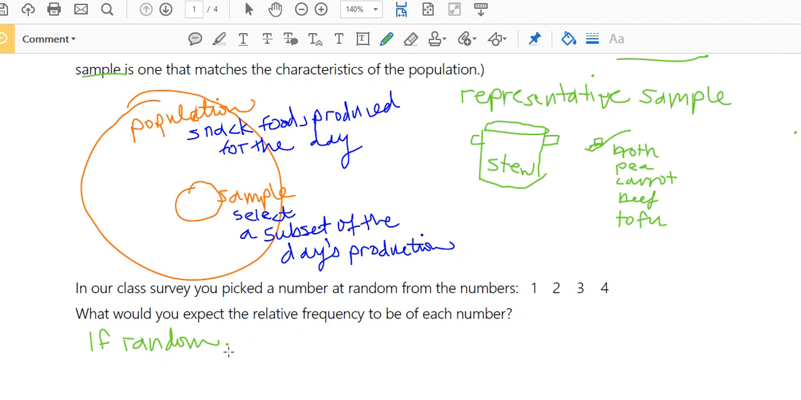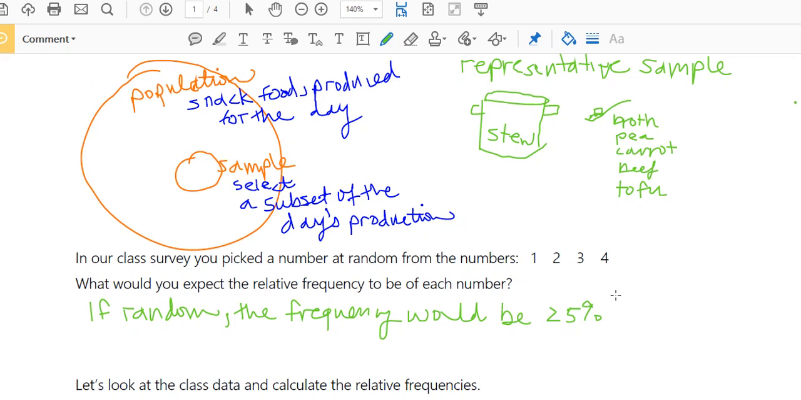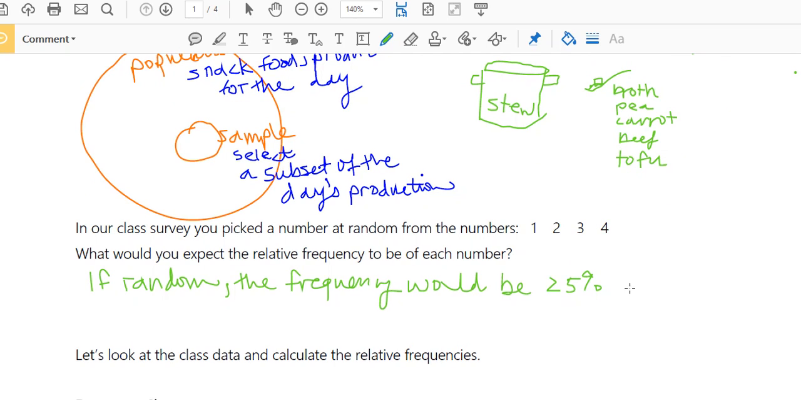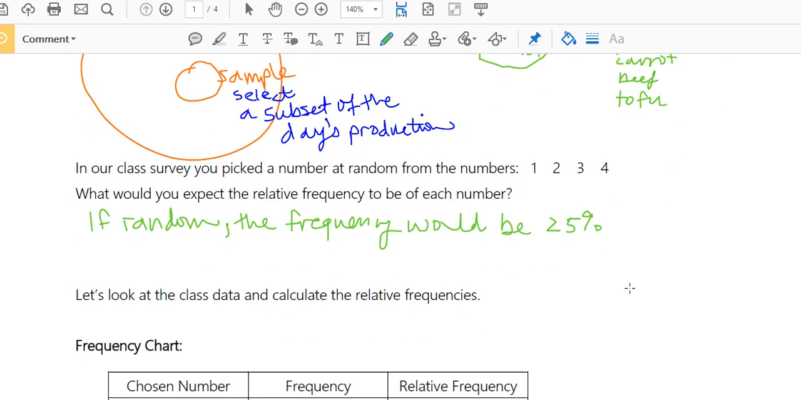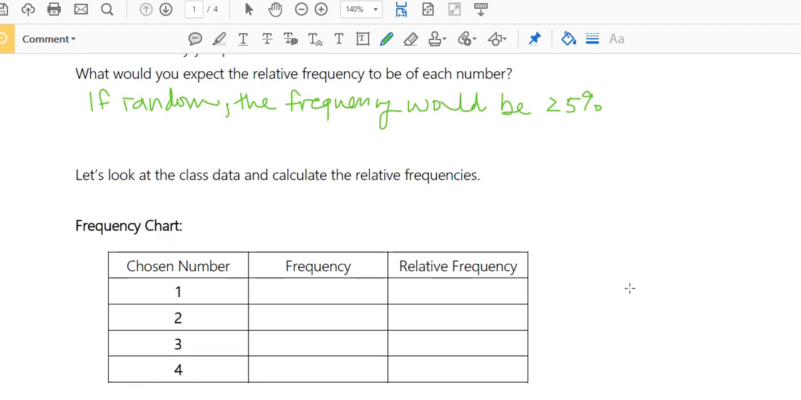If random, the frequency would be 25%, and that is the relative frequency. Okay, so that's why I did have this question on the survey, so we can check it out. So let's look at the class data and calculate the relative frequencies.